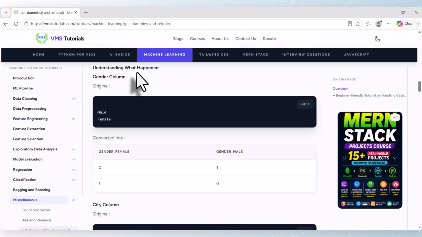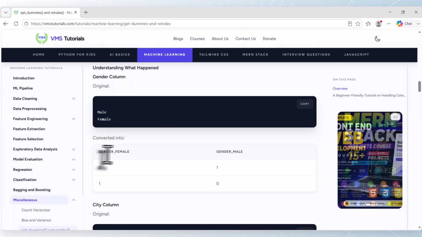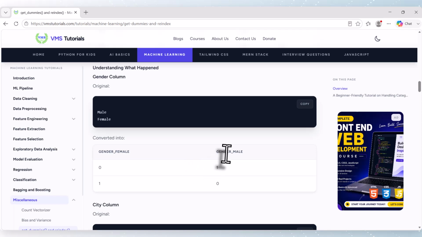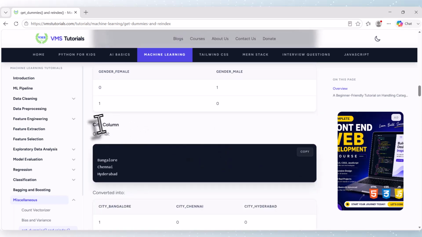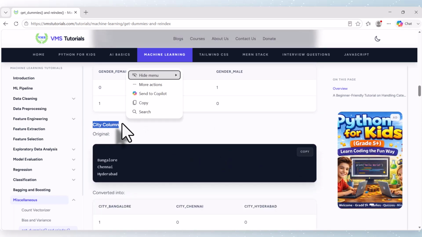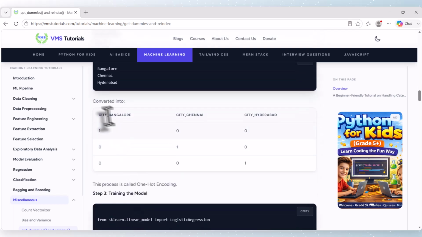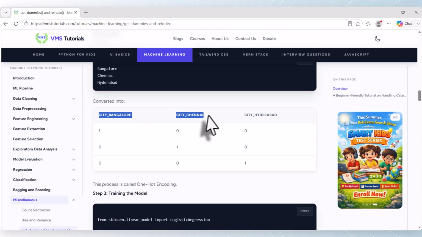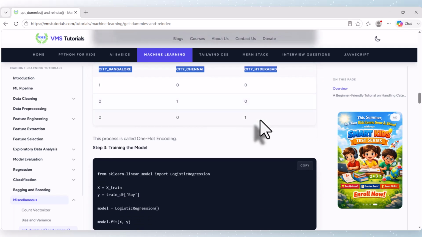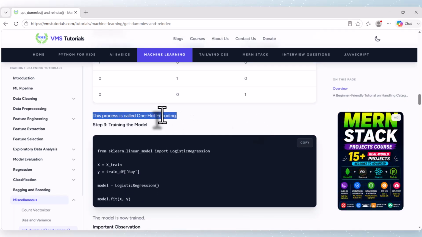So first, understand what happened here. In the gender column, we have two values. That's why gender_female and gender_male were created. The city column has three values, so three new columns are created: city_Bangalore, city_Chennai, city_Hyderabad. Like this, it is going to convert. Basically, this concept is called one hot encoding.